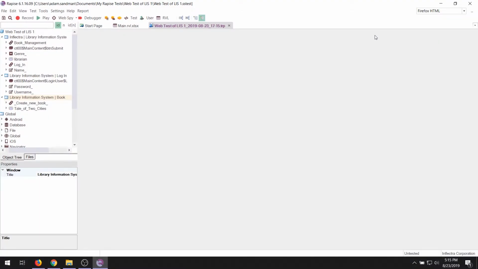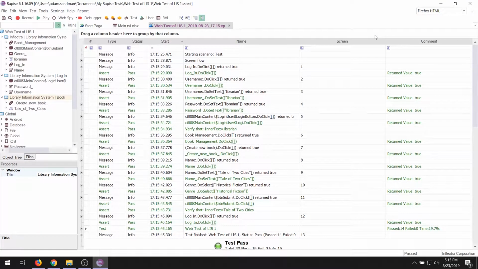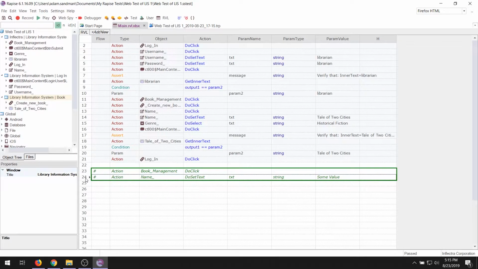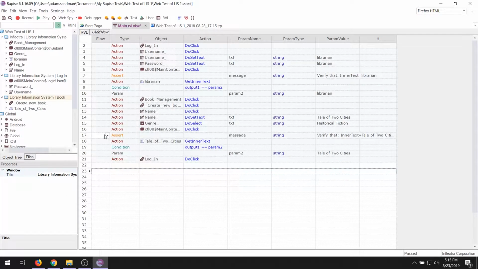Fantastic. Now, let's suppose you wanted to try logging in with different usernames and passwords, because that's what computers can do. They can do the same test over and over again with different test data. So let's get rid of these extra rows we put in that are commented, just delete those. So how do you do that?